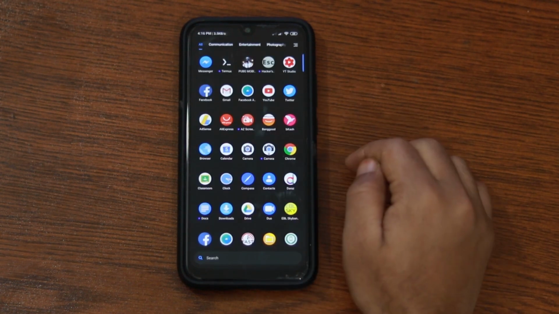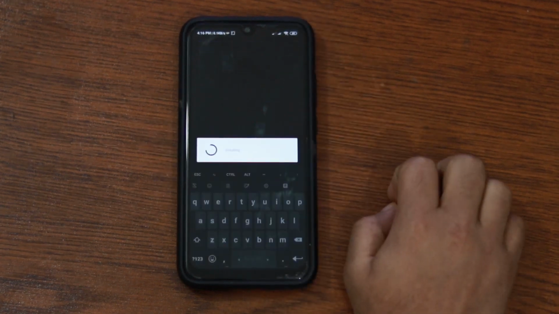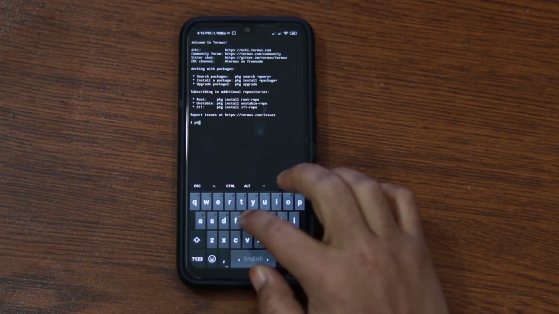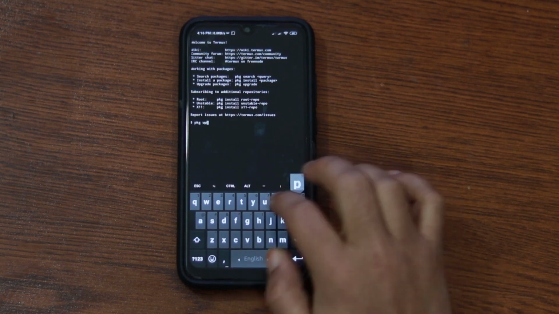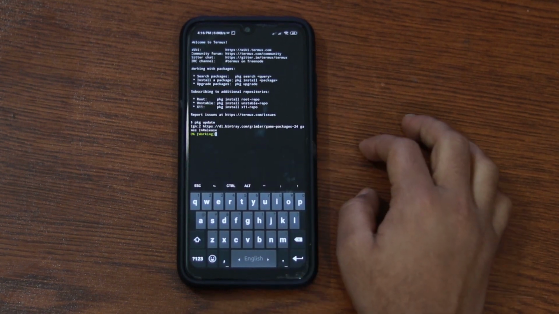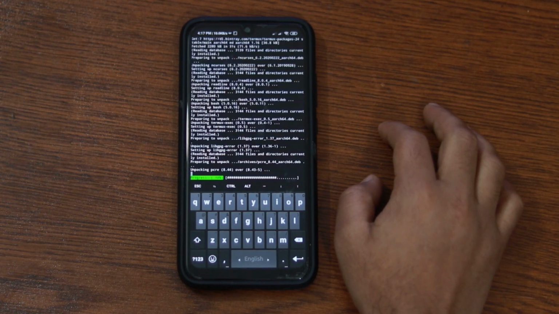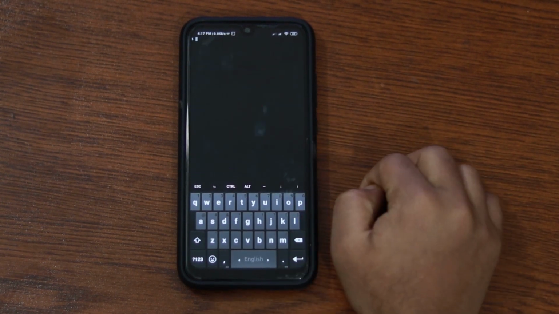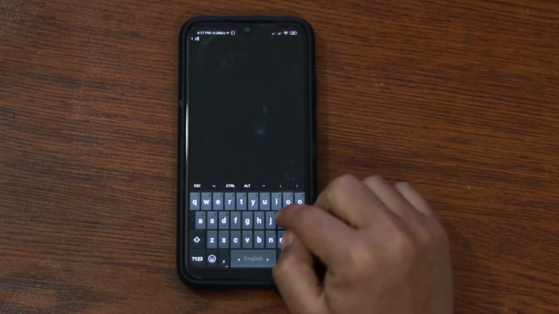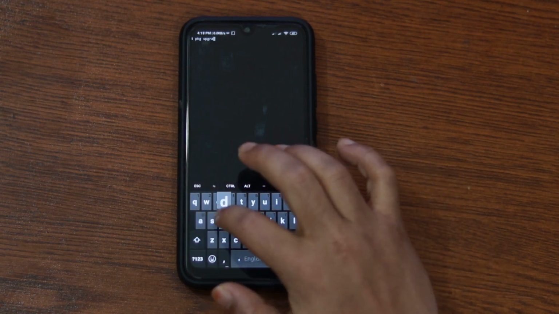Now open up Termux app on your phone. Then here you need to update and upgrade Termux packages. Type pkg update and hit enter. Now packages will be updated. Clear your terminal. Then type pkg upgrade. Now all the packages will be upgraded.